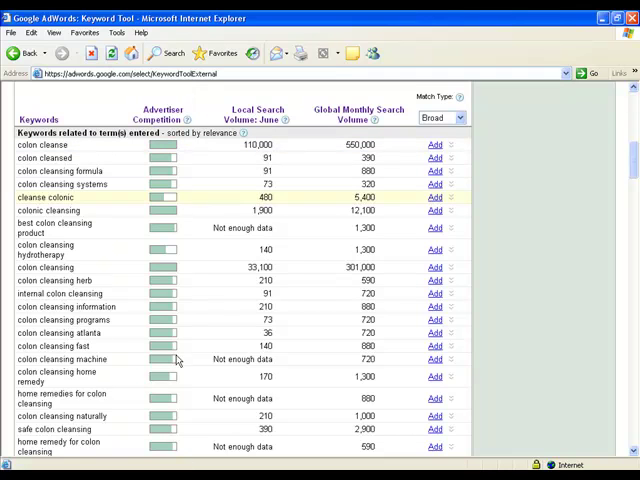This bar here shows you how many advertisers there are. So colon cleanse, lots of advertisers. Colon cleansing hydrotherapy, not as many. It doesn't give you exact figures. Google wouldn't want to do that. It might give the game away. But you can see there's lots for that, there's not quite as many for that, and there's a lot less for that. So that gives you an idea.